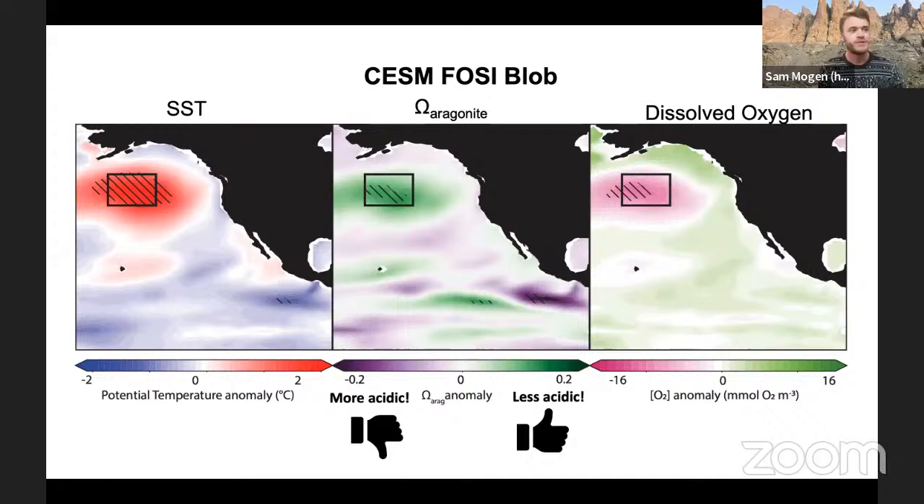We want to start with just showing you what the model reconstruction actually suggests happened during the blob. So on the left, this is SST anomaly at the surface. We see a really strong SST warming associated with the blob. It's a marine heat wave, so this is what we would expect. The hatching here is indicating significance at a 2 sigma level.